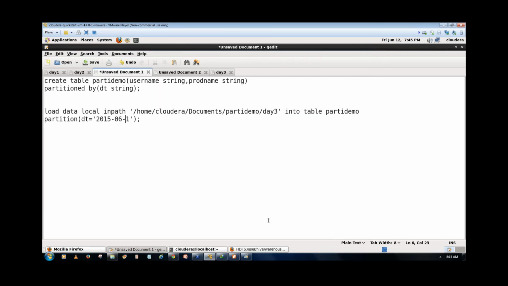Like this, this overwrite will overwrite the previous records and add the new records. If you don't write overwrite, the new records are going to be appended to the existing table. That's it, simple.